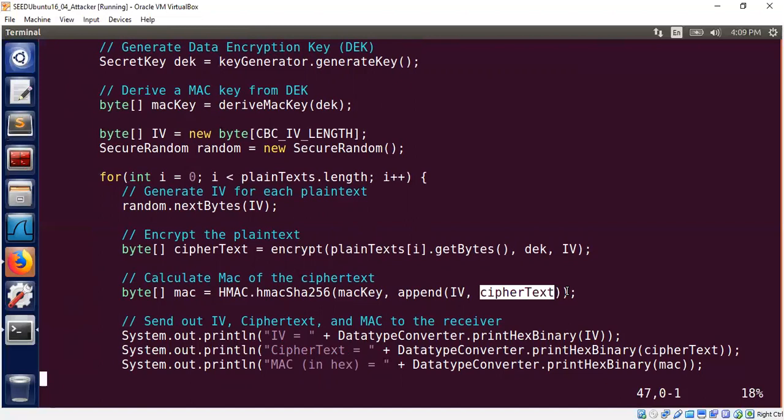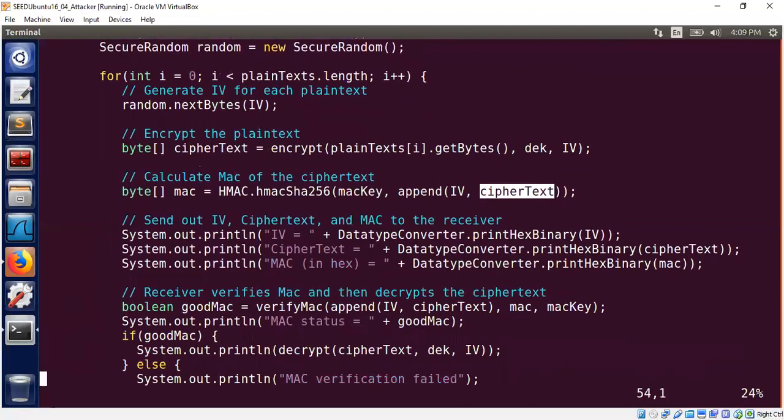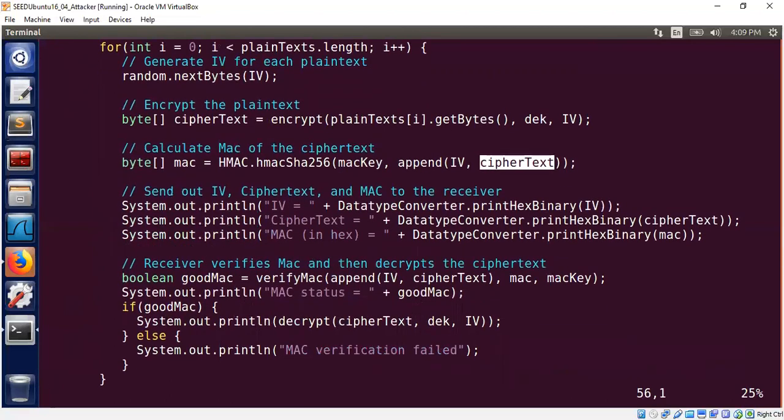Have one data encryption key and derive a MAC key, and apply encryption of the plain text first. Calculate the MAC, and use the IV also as part of the MAC calculation. Now the MAC is computed on the ciphertext, okay? Only if the MAC is successful, you go ahead and decrypt it during the decryption time.